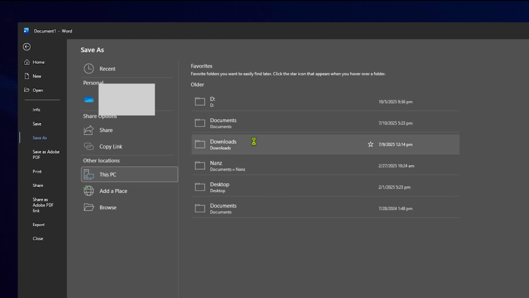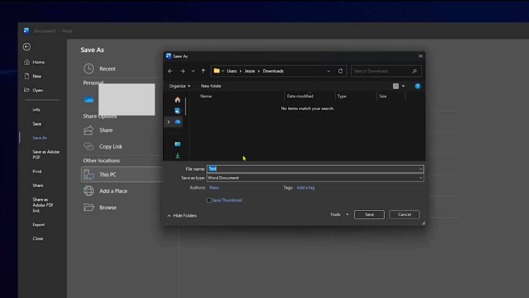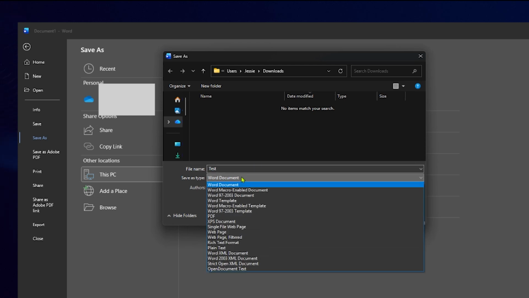Once a location is selected, you'll need to adjust the file type. You'll see there's a drop-down menu labeled Save As Type. Click on this menu and scroll through the available options until you find PDF. Select PDF from this list.